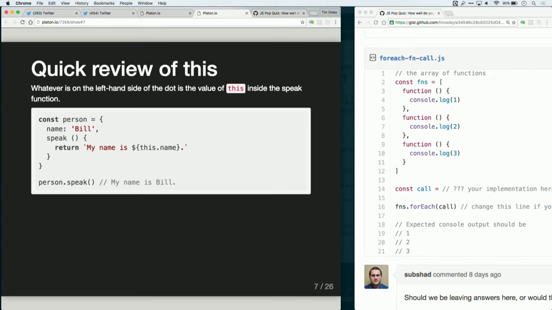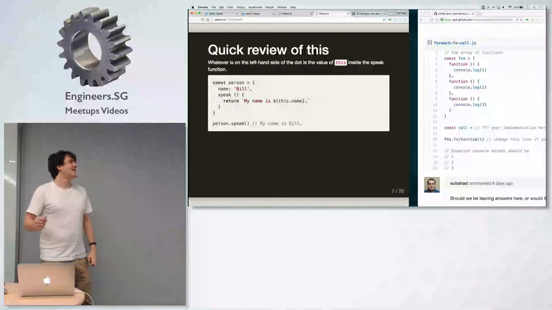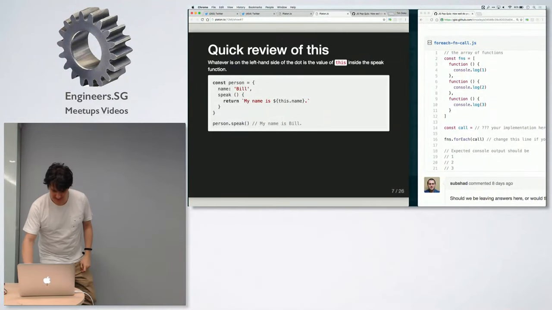So when you call this function, it looks at the value of this, which is whatever's on the left-hand side of the dot. So that becomes this person object, and then it can access the name property on that person object. So that's the hardest part of understanding this, I think. Did anybody not follow that? It's embarrassing to put your hand up when I say that. I'll assume that you did.